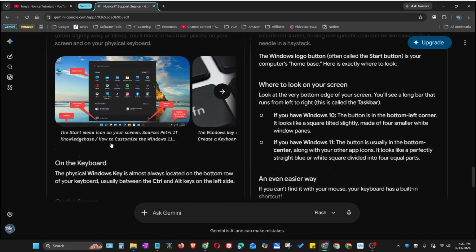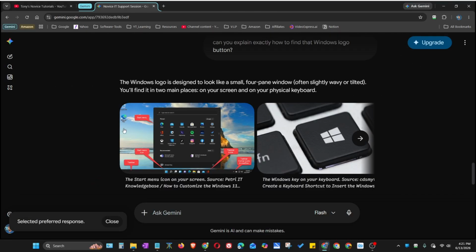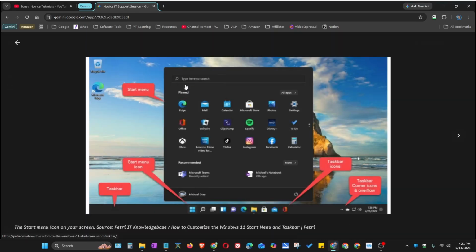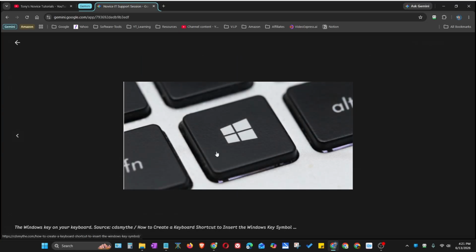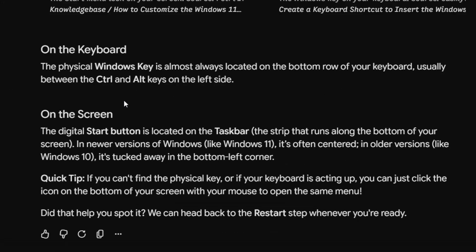And it's going to show you on the keyboard where it is. This response is more helpful. Now you have the image, so you could click it, and here you go. It's going to show you exactly where it is. And there it is again. If you find that a lot more helpful, that's all you have to do. It will adjust to your questions.